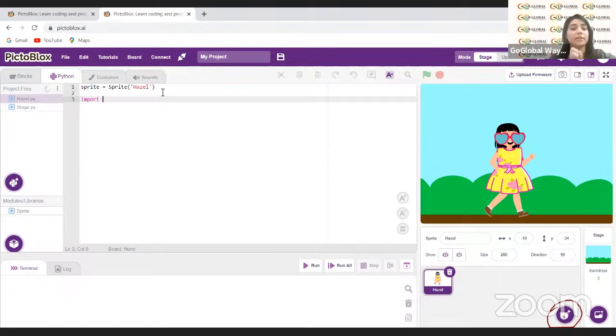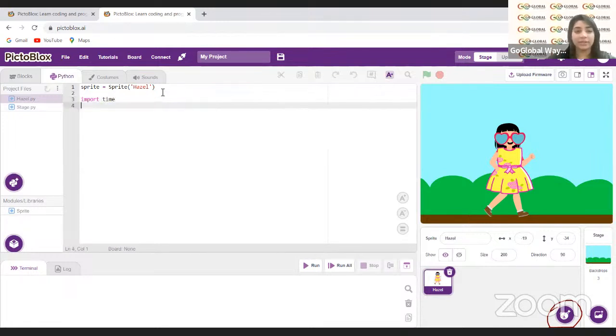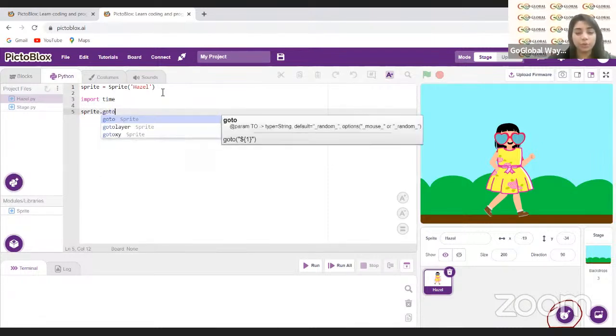Import means you are taking something from the programming language. So what I'm taking is time from the computer. That just gives me a watch so that I can fit time in my program. So I'm just writing import time. I press enter. After that, I'm saying sprite dot go to xy.